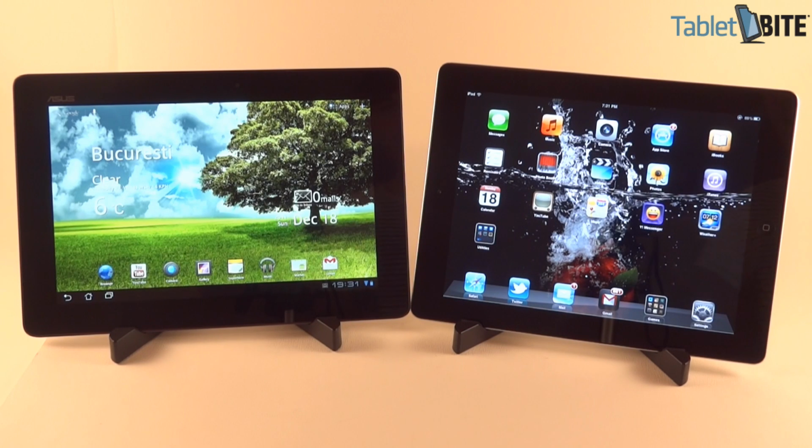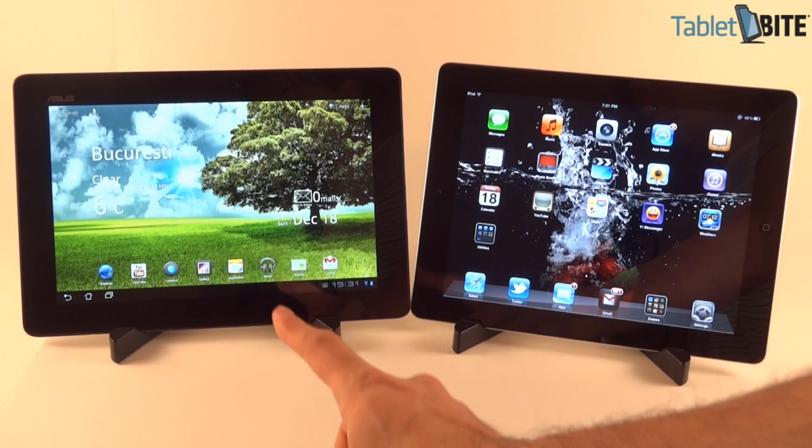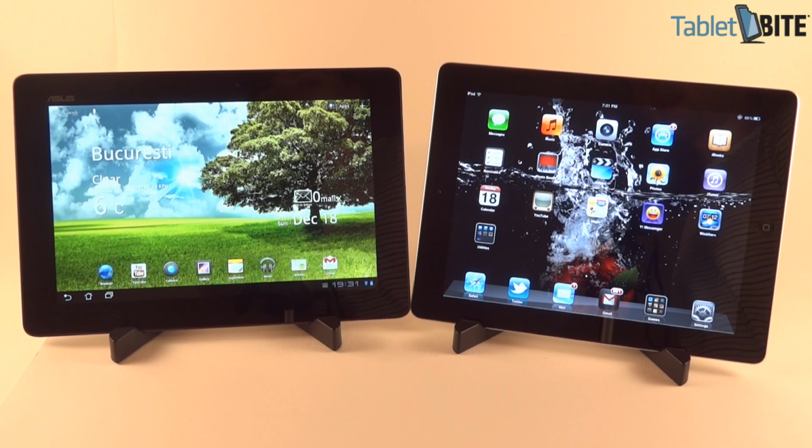Hi guys, Mike here at tabletbuy.com, and we're here today with a comparison between two tablets that are still going to be very popular in the near future. The Asus iPad Transformer Prime over there on the left, and the iPad 2 from Apple over here on the right. Of course, these are different types of devices.